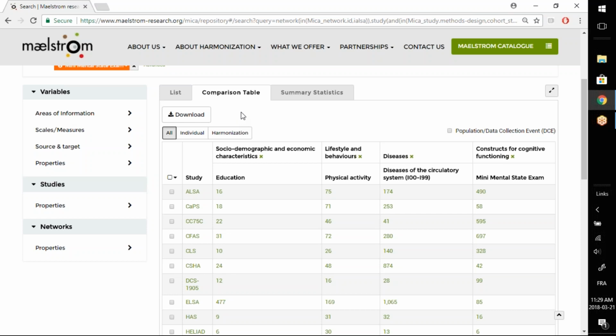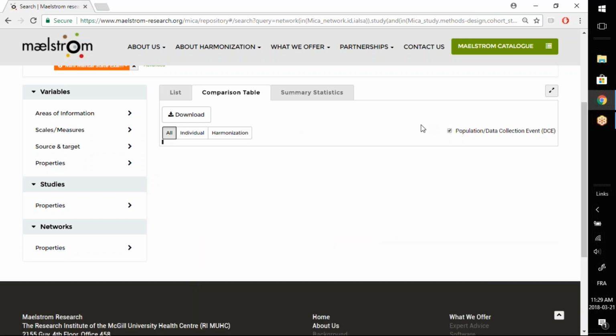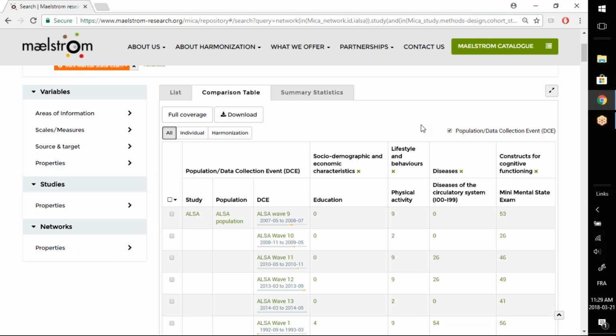Then it might be important to know the time point or when the data was collected. By checking this population data collection event box, it is then going to show a table that is detailing the study, the population, but also the time point of when the information was collected.